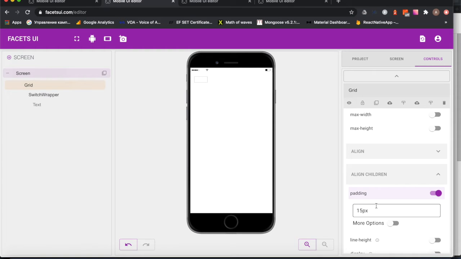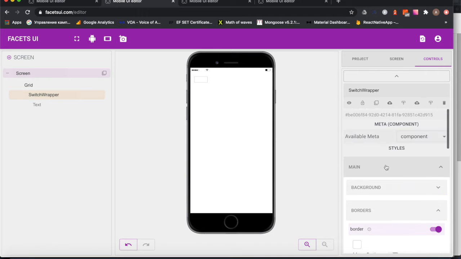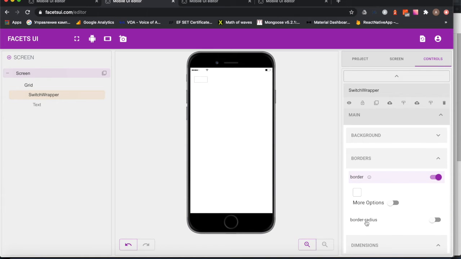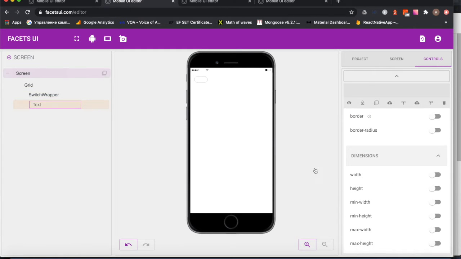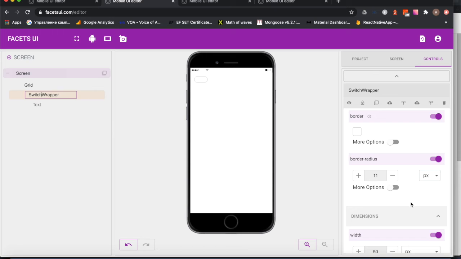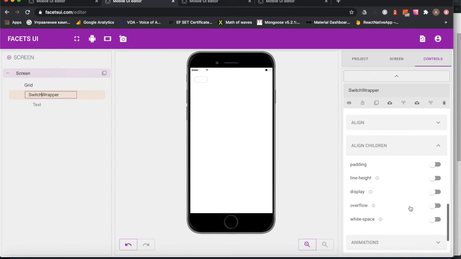Okay. And I will add here a border radius. This is 11 pixels. Also, we need to add here position relative.